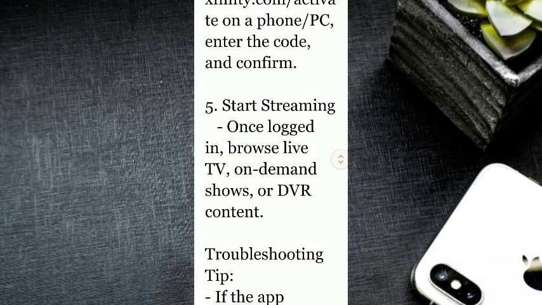Next thing you're going to do is start streaming. Now you're logged in, so browse live TV, on-demand shows or DVR content.